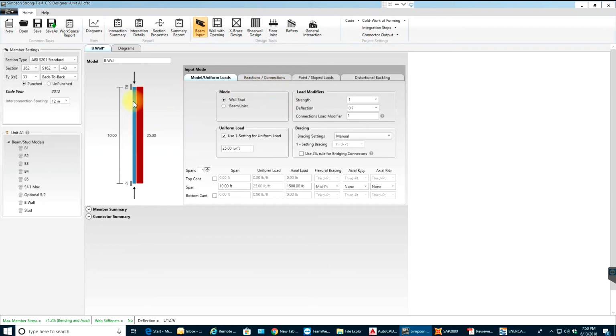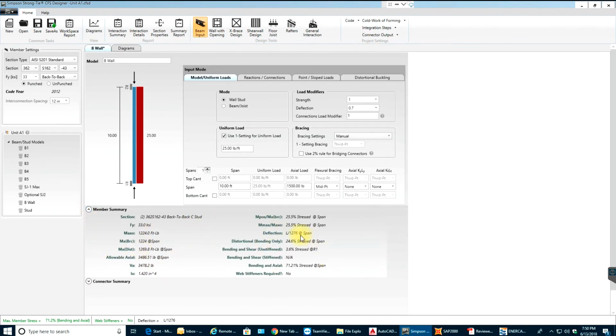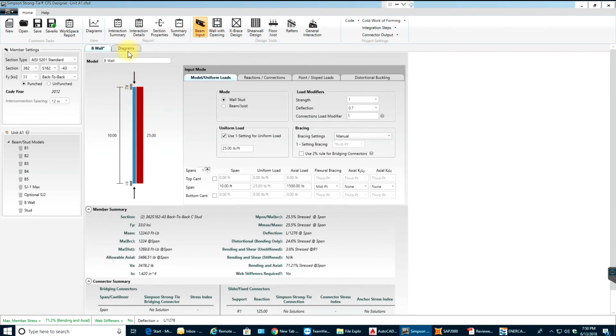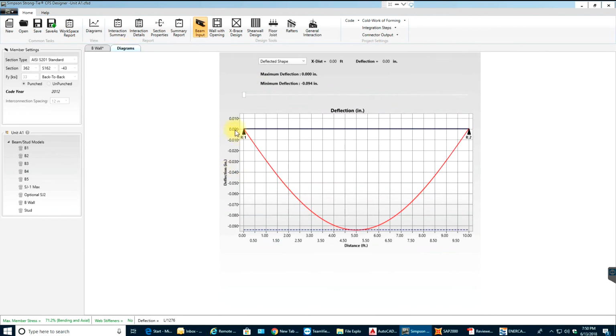And if you want to see the drawing of this, if you select member summary, you can get all your results over here: deflection, span, everything. Over here you have your reaction, and this reaction is for the UDL, uniformly distributed load, whereas this is the axial load. And if you go to diagrams, you should be able to see your deflection, which is 0.094 inches.